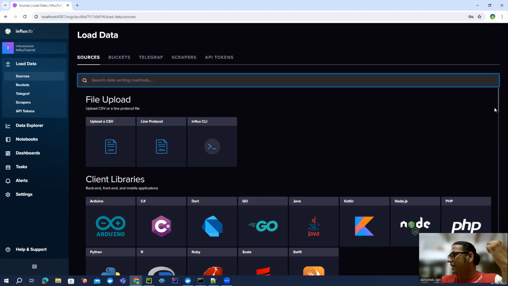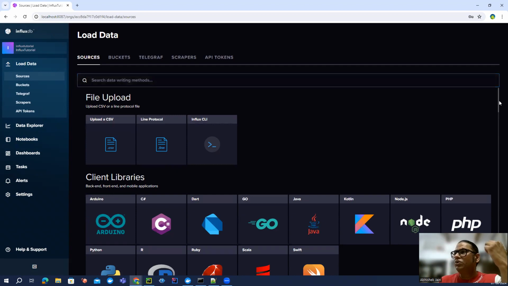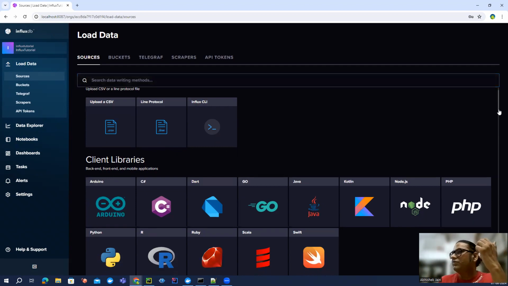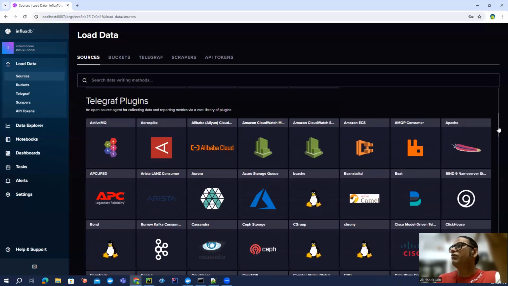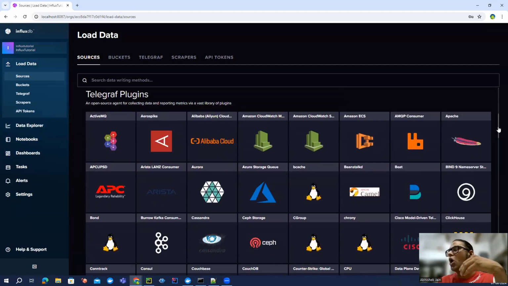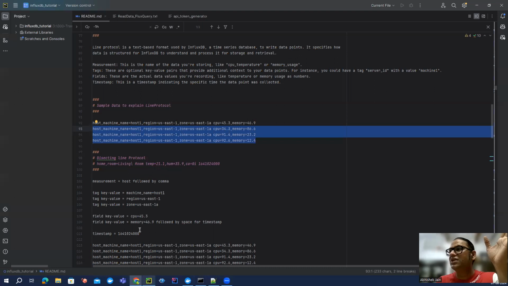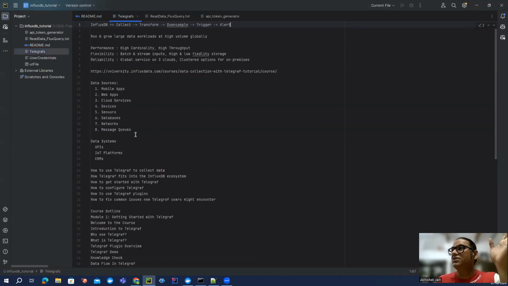Then we have a bunch of client libraries. Whatever programming language you are comfortable with, you can use that to write your own program which feeds InfluxDB. Then we have Telegraf plugins, which have very rich support for all kinds of data sources you can think of. So I was just trying to gather what kinds of data sources we can have and how Telegraf can help us.